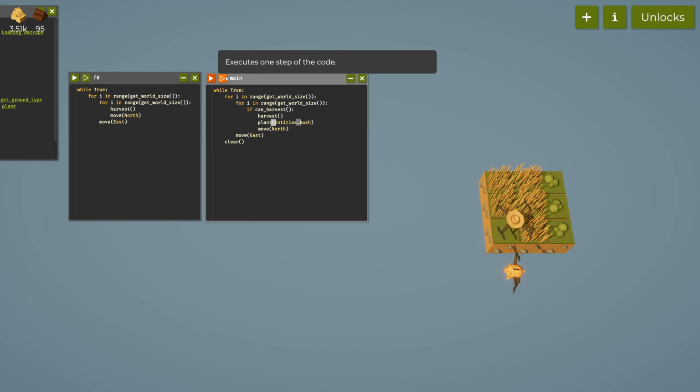Then it will harvest, plant the bush and move north. Harvest, plant bush, move north. Harvest, plant bush, move north. Move east. Harvest, plant bush, move north. Harvest, plant bush, move north. Harvest, plant bush, move north. Moves east. And then clears. I see.